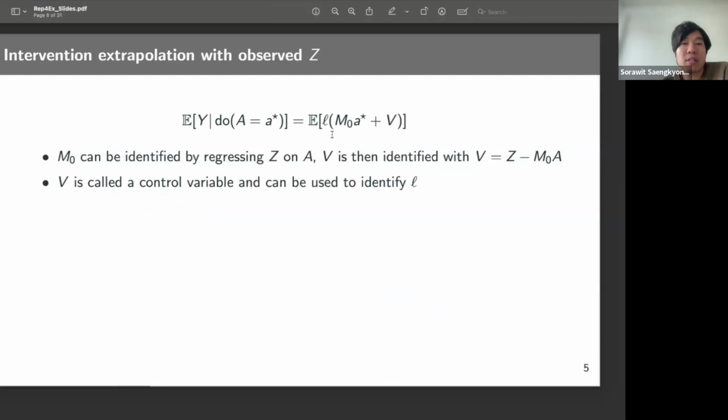Now we want to show that all the unknown quantities on the right-hand side can be identified from the observational distribution. So M naught can be identified by regressing the latent. We assume that we observe the latent, so we can regress Z on A directly, and we get M naught. Then V can be identified by subtracting M naught A from Z. And this is what people in econometrics call a control variable. And this control variable we can then use to help us identify the last component, which is the nonlinear function L.